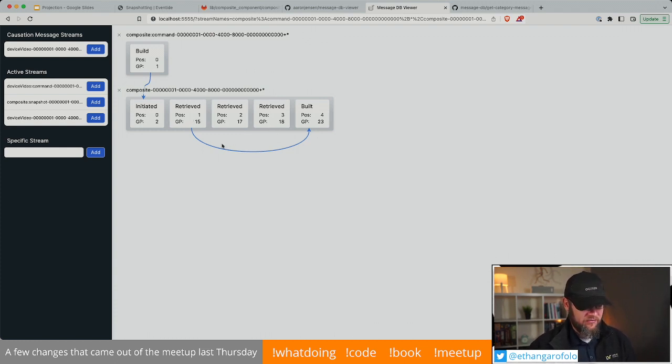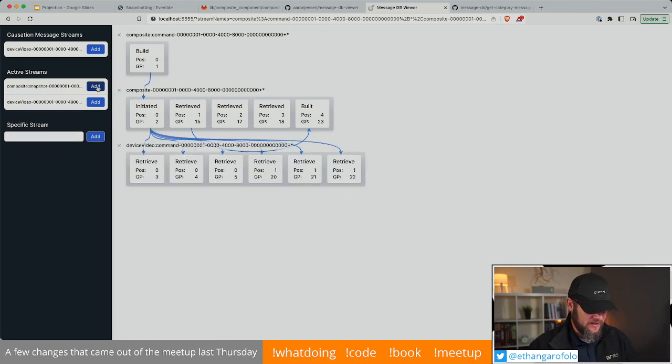But we can see that this retrieved is what triggered this built right here. And then when these got handled, we just would have been like, oh, we haven't built it yet. We'd probably normally see it here, but we did some stopping of the stream to make sure everything was working. But then we can see the device video commands here.